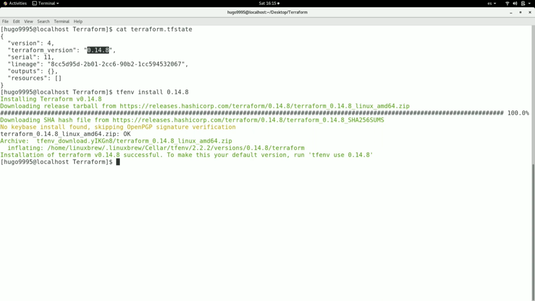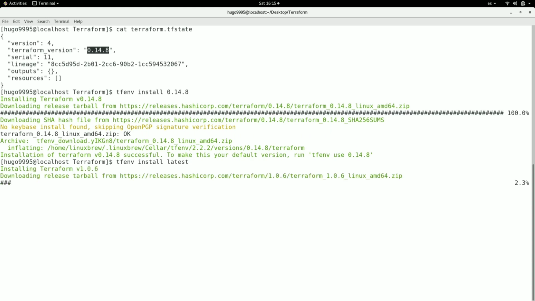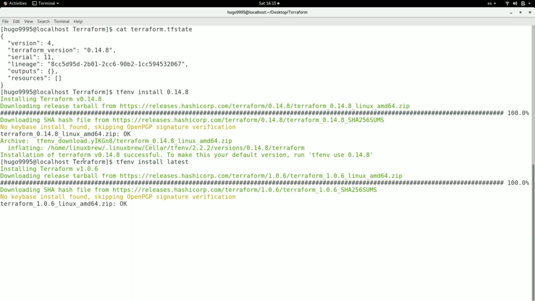Okay, it installed the version, but also I'm going to install the latest, which is 1.0.6. Okay, just finished. Now, how to select a different version in my system?